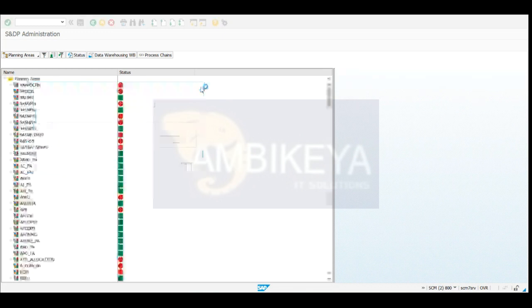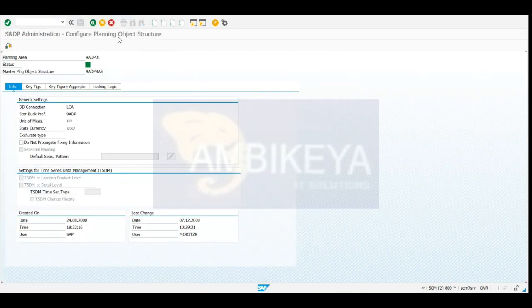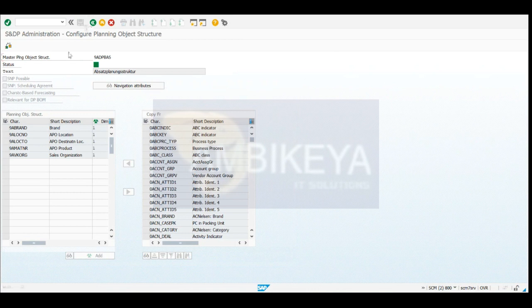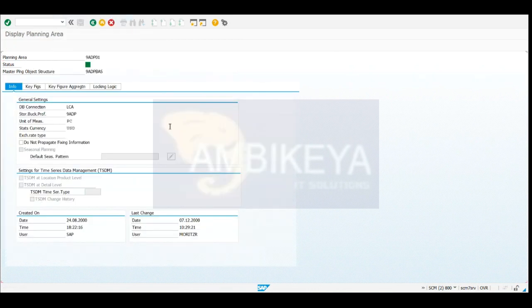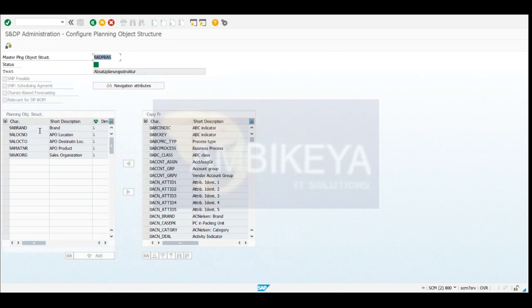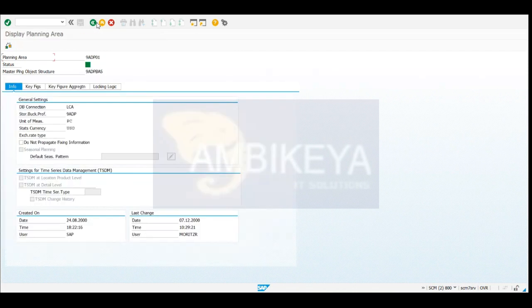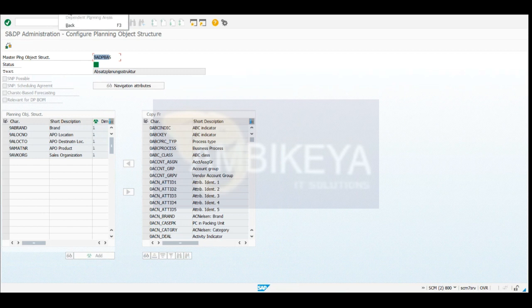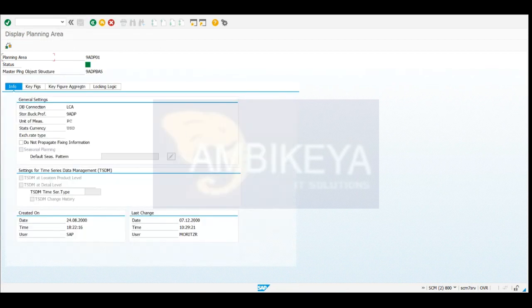Where do we assign MPOS? Inside it. Go to MPOS. Here. Under this planning area, we assigned this MPOS, and this MPOS contains these characteristics. So this way we will assign. When you open this planning area, you will get all options, like the Master Planning Object Structures. Can you click on that master planning MPOS?